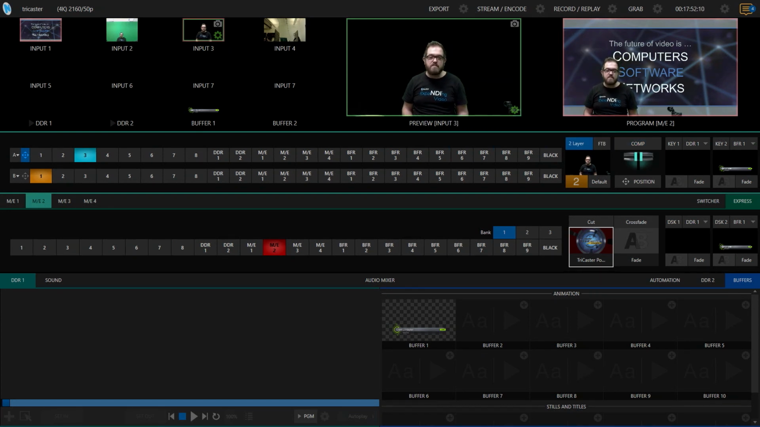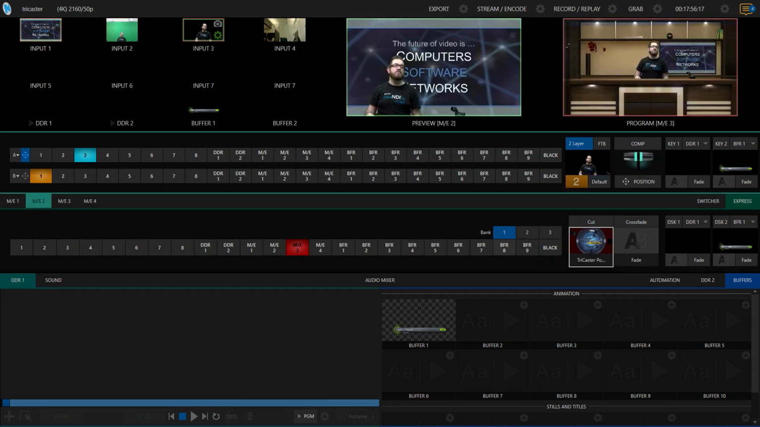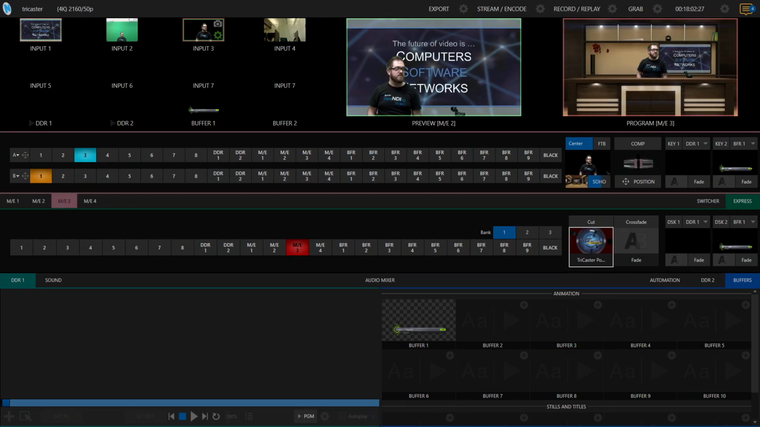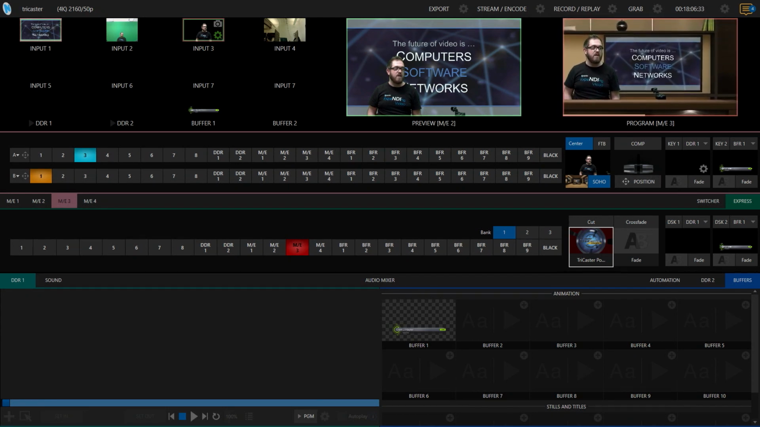Now, the TriCaster Mini also includes virtual sets. So on Mix Effect number 3 now, I've recreated the virtual set that you saw earlier on. We can zoom in and out from within these virtual sets with a virtual camera, which again we can also create different virtual camera moves. And you can see here that I've recreated the layout that I did earlier on.